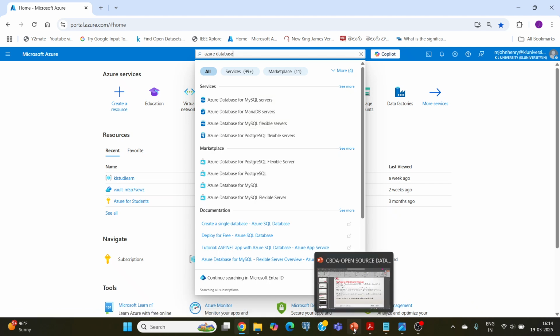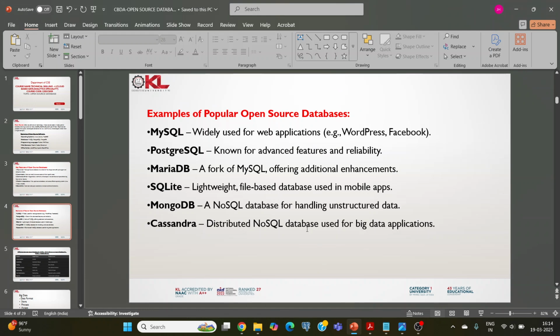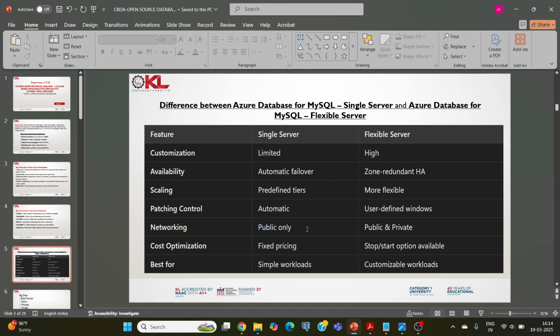The difference between these two is that flexible servers have more enhanced, additional features compared to the normal server. Azure Database for MySQL is a single server, whereas the flexible server contains more features. For example, regarding availability, if any failure happens to the server, in the single server you cannot recover the data. But in the flexible server, the data is redundant zone-wise; it is copied at multiple places.